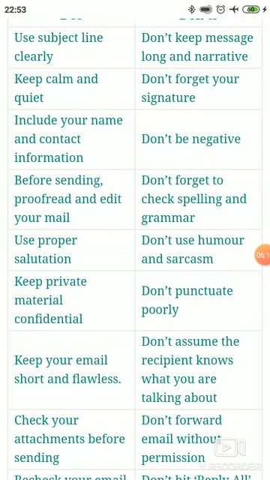Use your subject line clearly. You need to be very defined when you are mentioning your subject line. Then you have to keep calm and quiet. No need to do each and everything in a haphazard manner. Include your name and contact information. This is very important: who has sent the email and to whom you are going to send. So that name and contact information should be mentioned clearly.